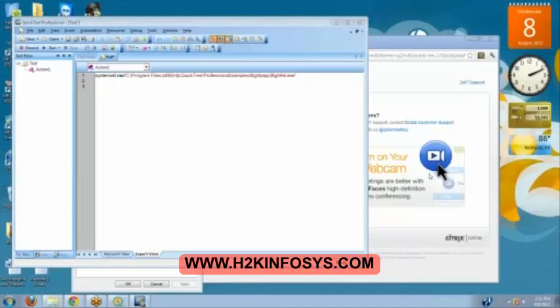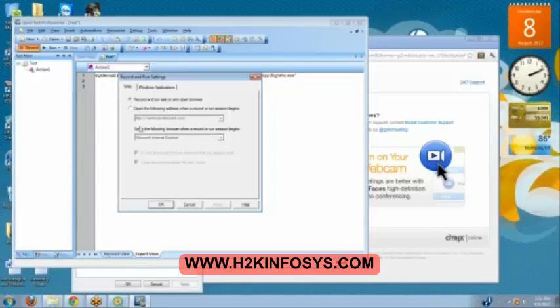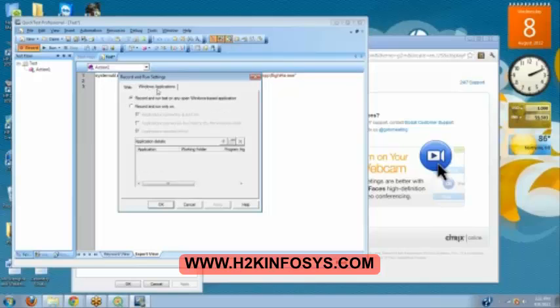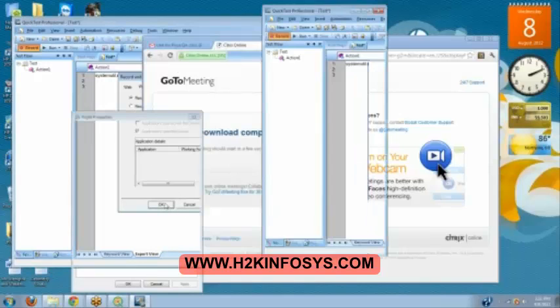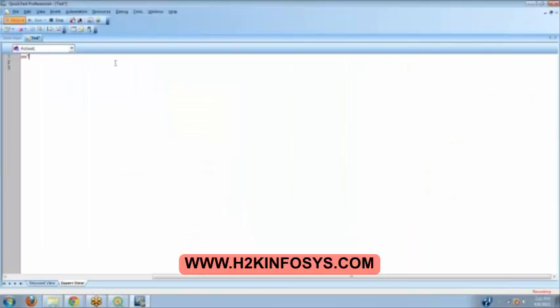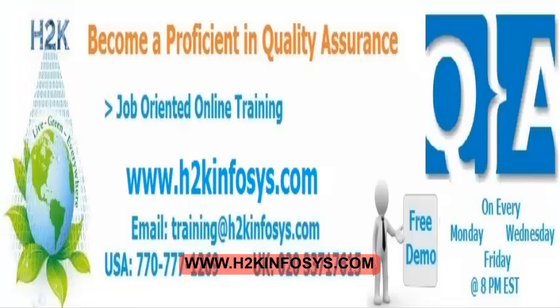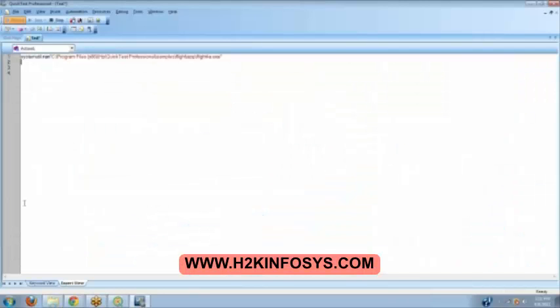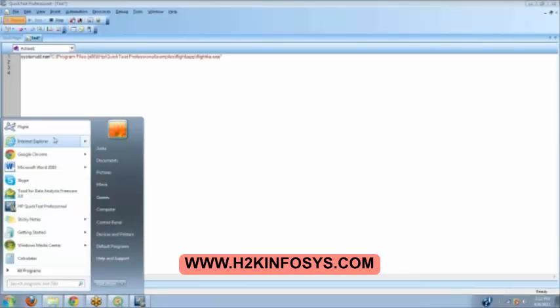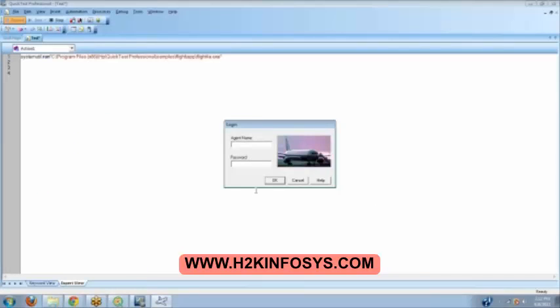Okay, now click on the record. Windows application. Click on OK. Okay, go to the flight application. Enter it and then go to flight application. Open it. Type the agent name and password. Click on the OK button.